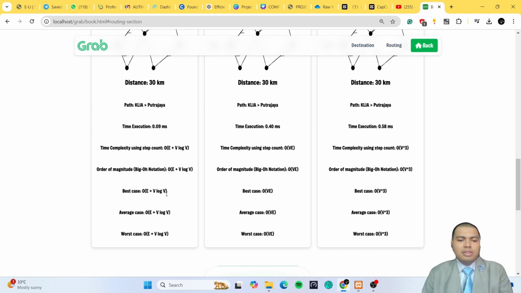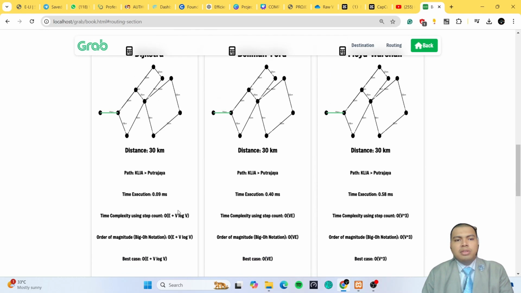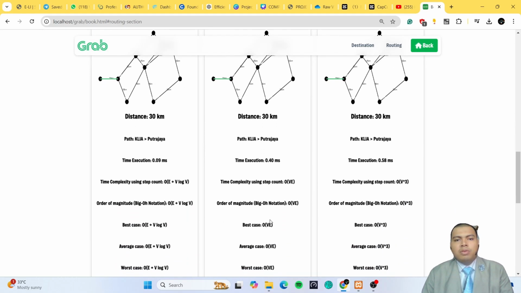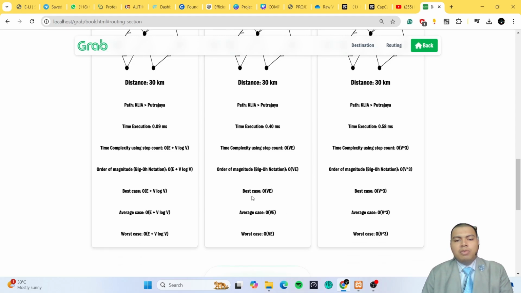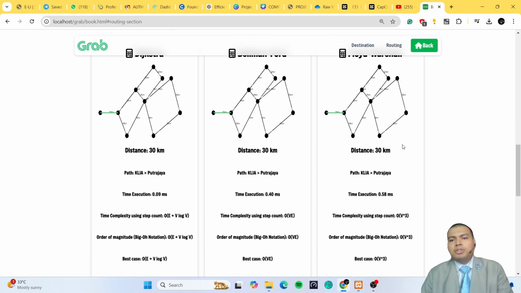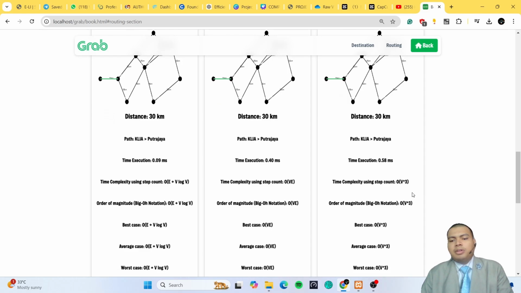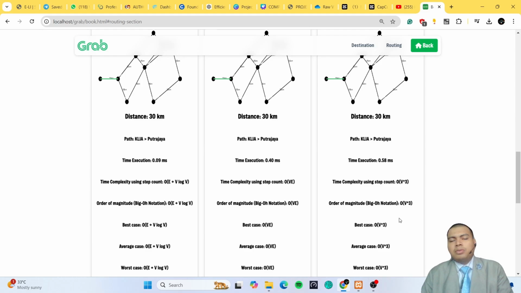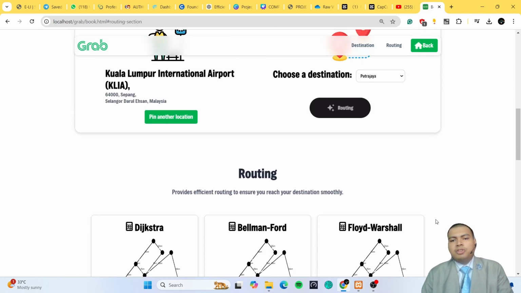So for the best case, average case, and the worst case of Dijkstra, it has the same value here, which is O(E + V log V). And next, Bellman-Ford also has the same for the best case, average case, and the worst case, which is O(VE). And also the last one, Floyd-Warshall, has the same best case, average case, and worst case, which is O(V^3).